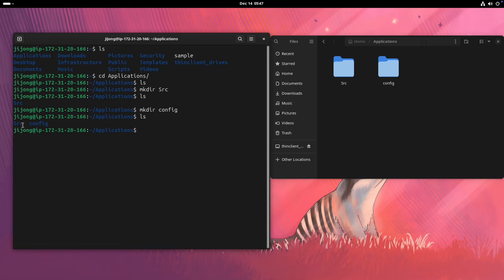Now let's say all the directories have to be small letters, right? So I have to rename this. I'll simply do a move SRC with a capital letter to src with a small letter. So now if I do ls, you see everything is small letters. So now I have two directories.